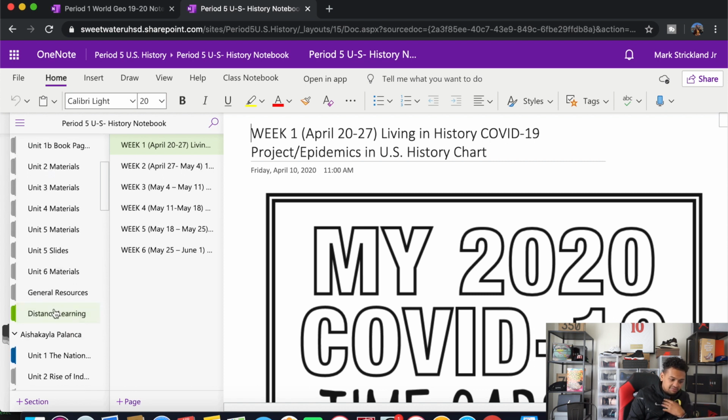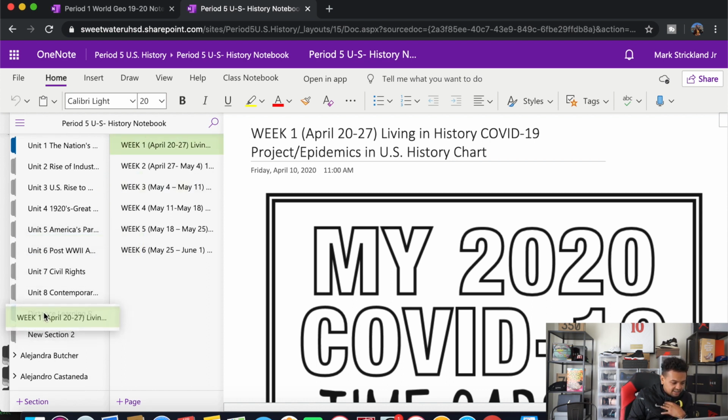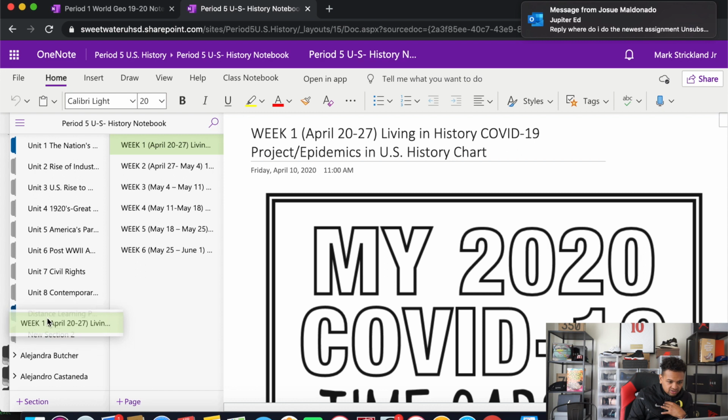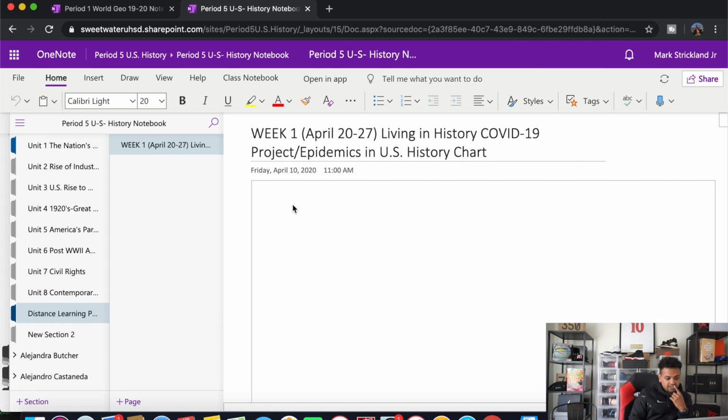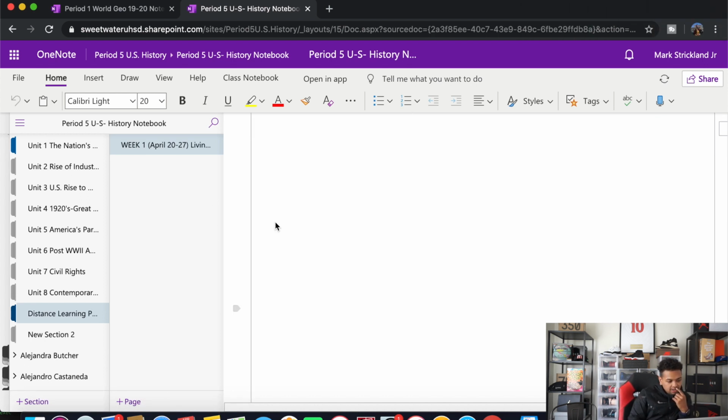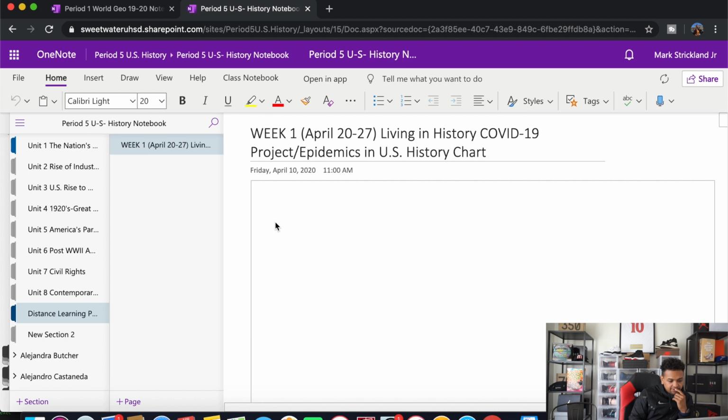This is my work, the stuff that I've created for you guys. And all you have to do is literally drag it and drop it. Drag it and drop it into your folder, the section that you created. And once you do that, as you can see, it's loading up, but you will now have a copy of the assignment. And I'm getting all these messages as we speak.